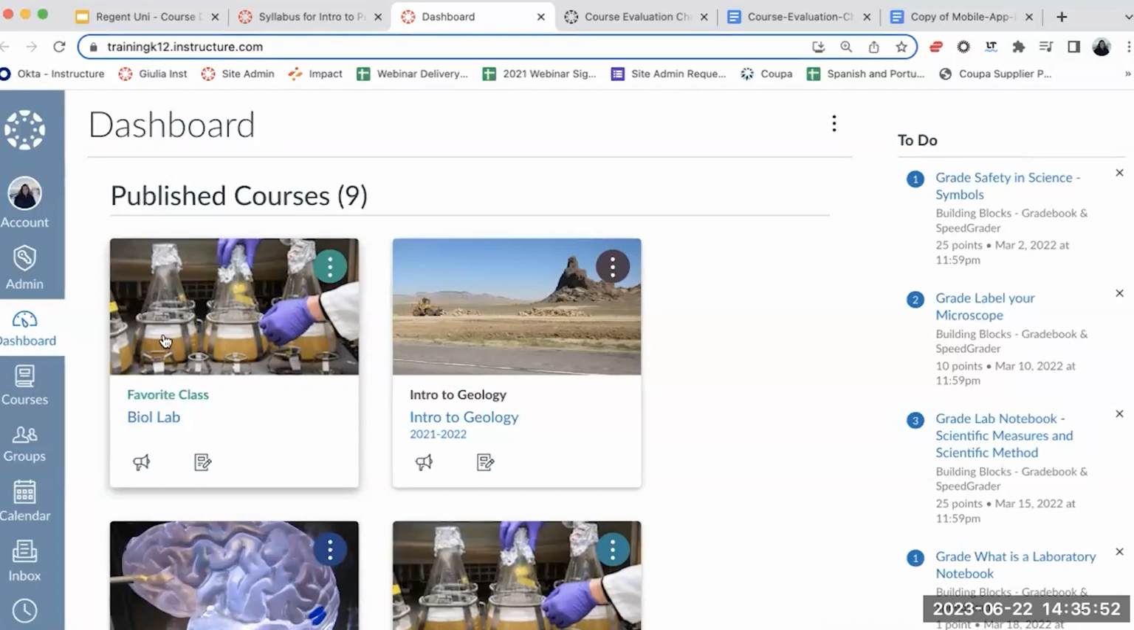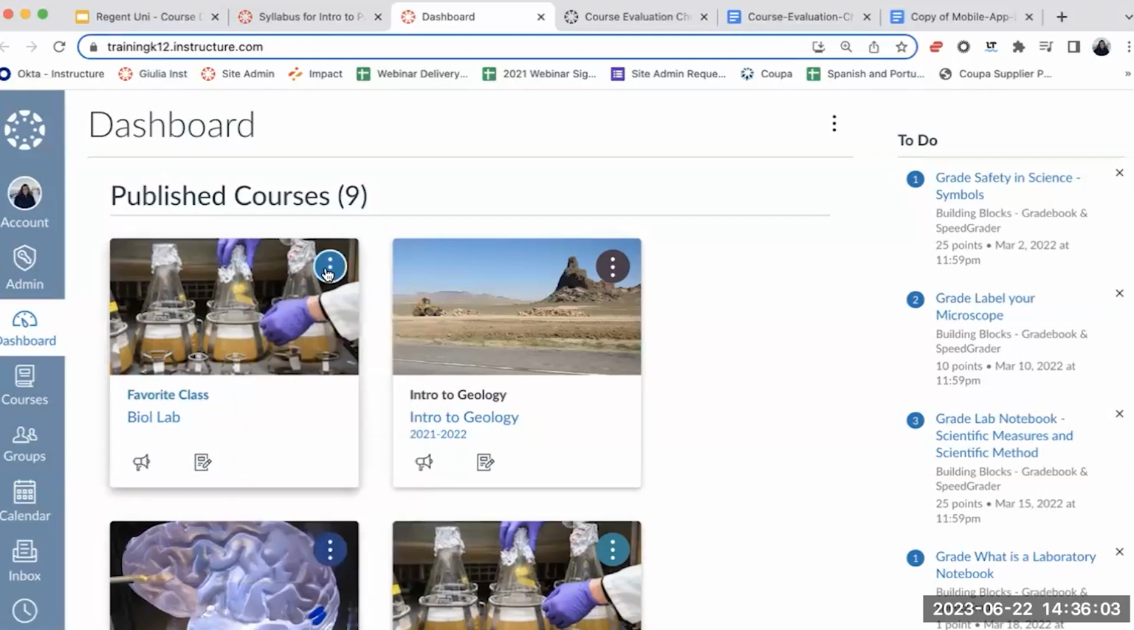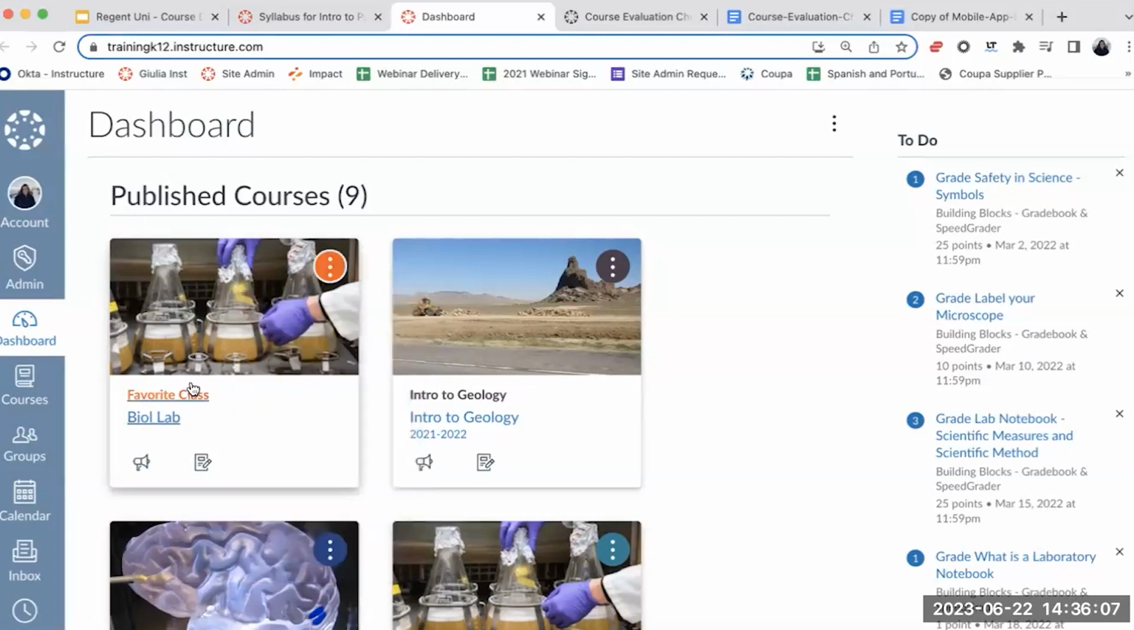All right. In the dashboard, you can change nickname. So in this case, you see that I have my favorite class. You can change that color, right? So those changes for nickname and then color would only apply to the user. So if in my Canvas, I am seeing my favorite class for that biology lab and it is in orange.